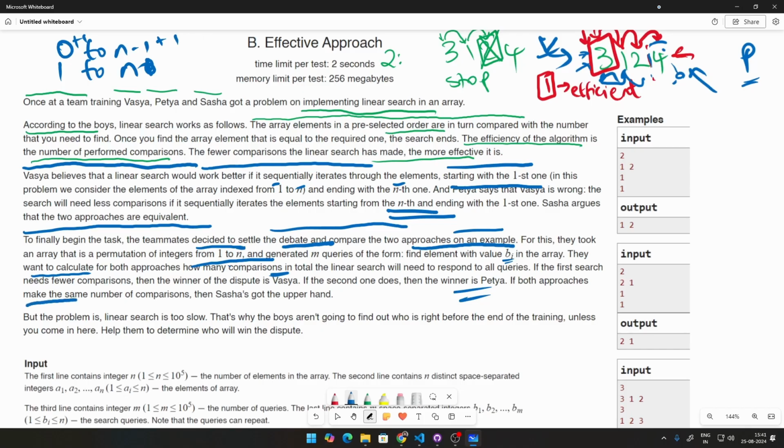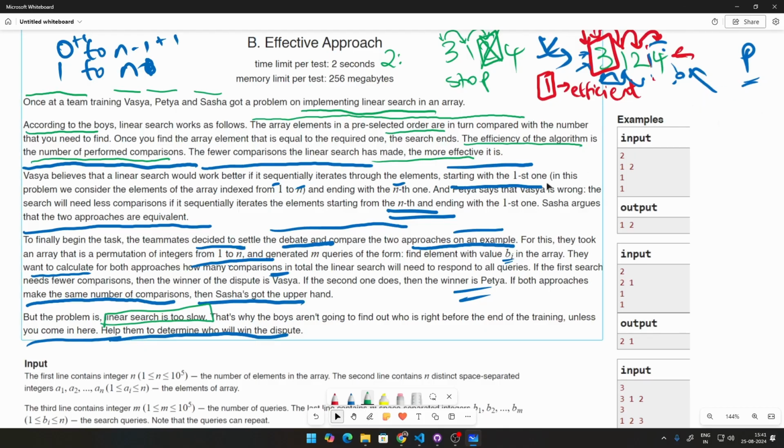If both approaches make the same number of comparisons, then Sasha got the upper hand. But the problem is linear search is too slow. That's why the boys aren't going to find out who is right before the end of the training unless you come in here and help them determine who will win the dispute. They're giving you a clue that linear search is too slow, so we should not implement a linear search for the solution.